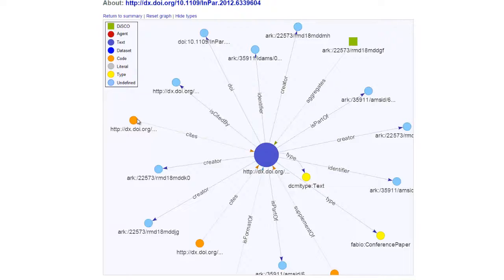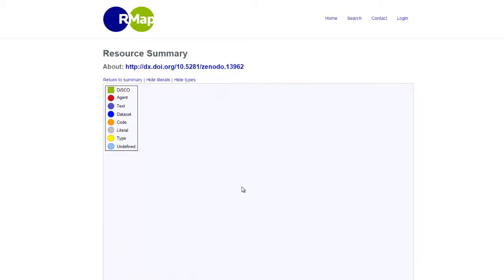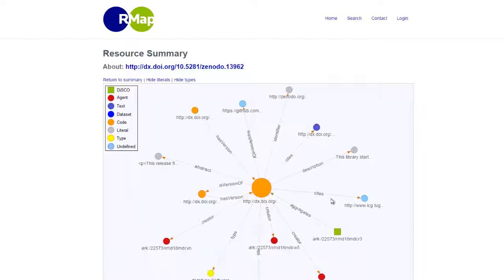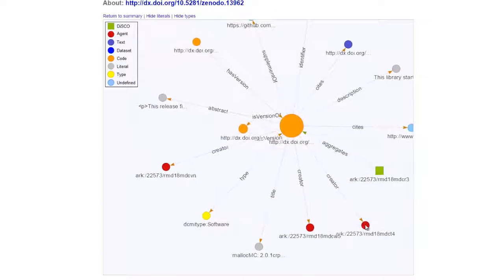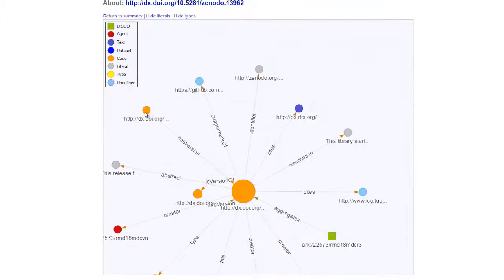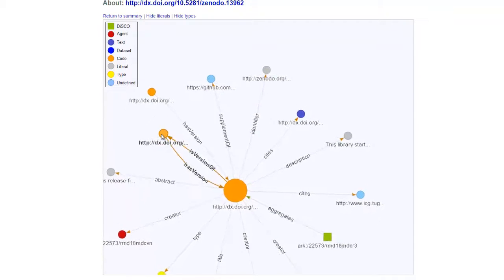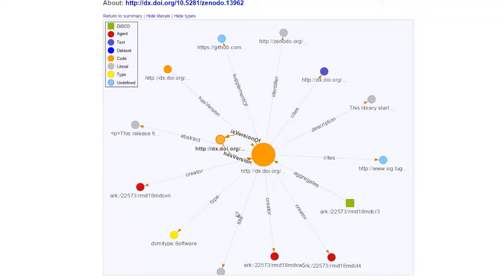So if I go to this one, you can see what we now know about this piece of software, which is it has these 3 creators, some abstract information, it has versions over here and over here, and that it cites that article. So what I've shown you is what happens if you combine 3 DiSCOs about one article, and how you can then get this rich data set that you can navigate through visually.